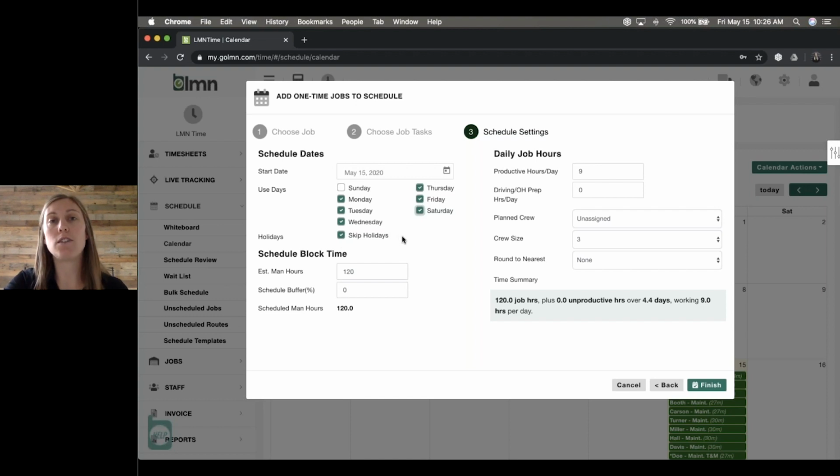So you have the option to set up holidays in the system so that when you go to schedule jobs, if you schedule a job on a holiday, the system will give you a red flag letting you know that you actually don't work on holidays. If you want to skip those holiday notifications, you can check off this box here, and then you can continue to schedule those jobs on those holidays.